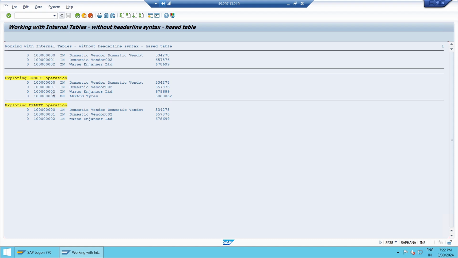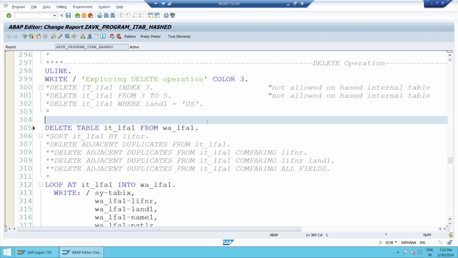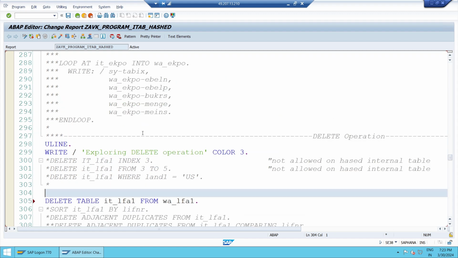Okay, 0, 1, 2, 3. The last record is removed. Why the last record is removed, you also have to tell me. Because the work area is holding the last record. So you can specify which record you want to delete particularly, and that record we can delete.